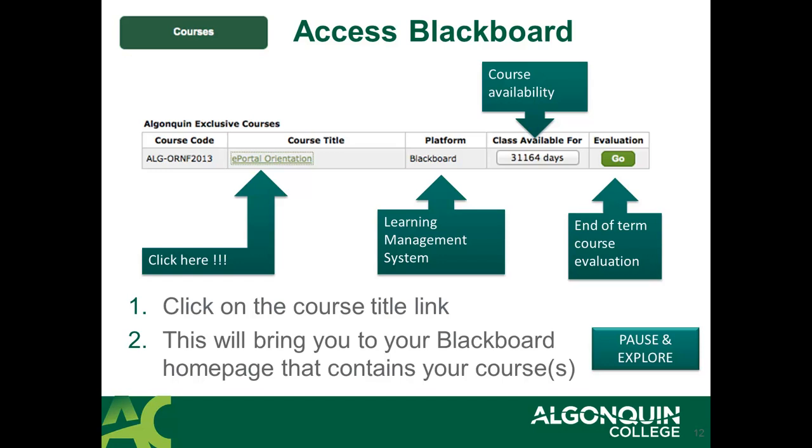As you can see in this example, the platform being used is Blackboard. If you are registered in an Ontario Learn course, which is hosted potentially by another college, you may be registered in a different platform, such as Desire2Learn or Moodle, which is very similar to the Blackboard learning management system that we will cover today.